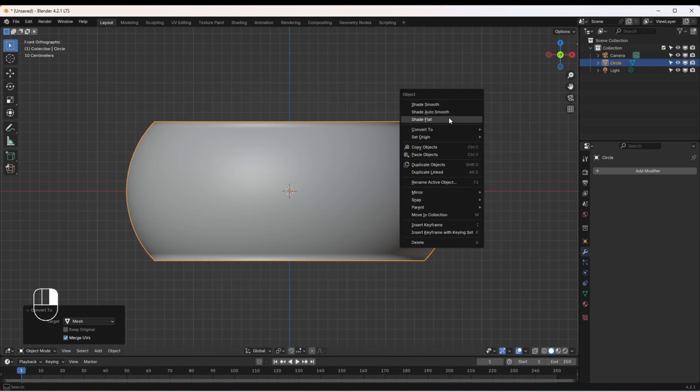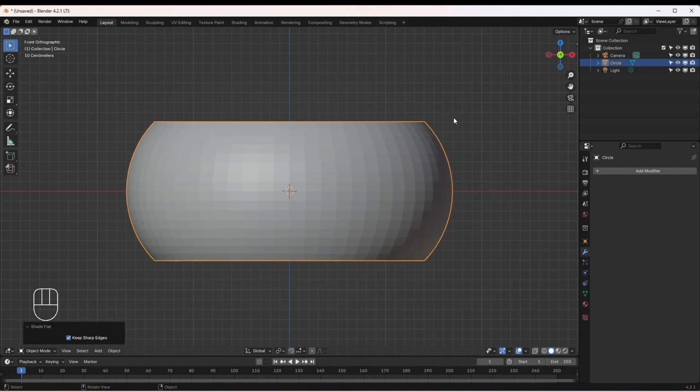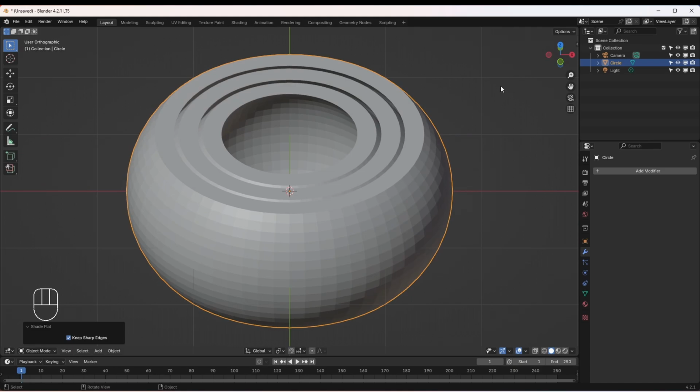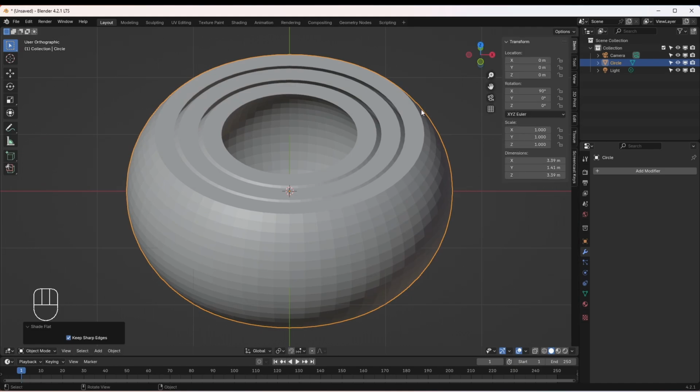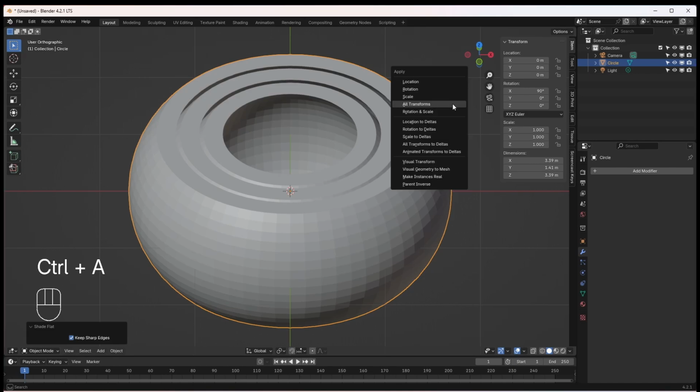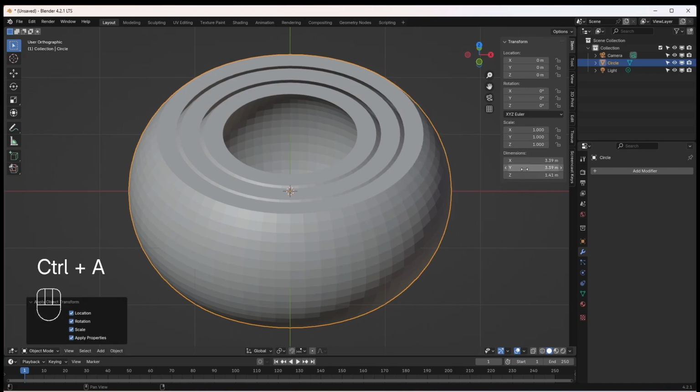Still selected on the model, right mouse click and click on Shade Flat to see what the model looks like without viewport smoothing. In the Item tab, we'll change the size of the model. Since we earlier rotated the model, let's reset the orientation. Press Ctrl A and apply all transforms.